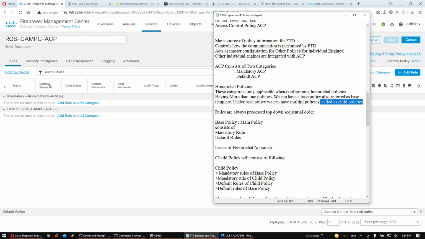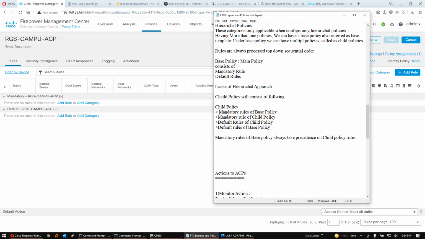This is the base policy, and in the base policy I can have multiple rules, multiple policies and categories. Rules are always processed in top-down sequential order. The base policy is the main policy, consisting of mandatory rules and default rules. In a hierarchical setup, when you create a policy inside the base policy, it is called a child policy.